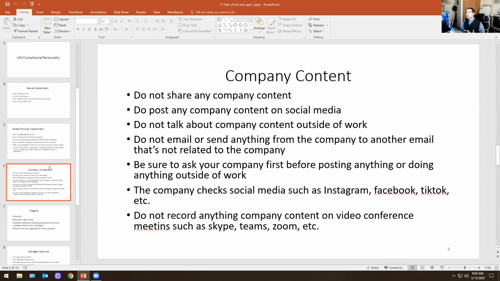Stuff you need to know for company content is all personality and soft skills. This is stuff that you need to avoid doing while having a job. Do not share any company content. Do not post any company content on social media. Do not talk about company content outside of work. Do not email or send anything from the company to another email that's not related to the company. Be sure to ask your company first before posting anything or doing anything outside of work. The company does check social media. I'm just letting you know.